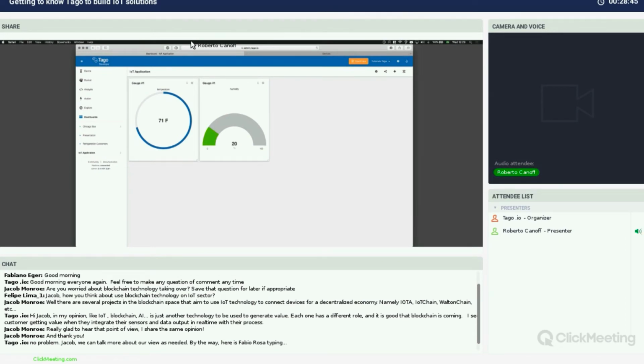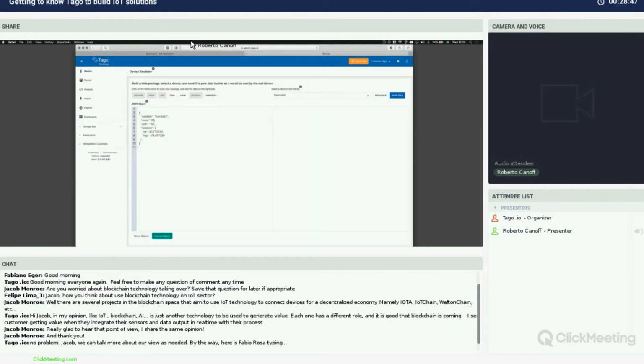If I go to the other page over here, where we have the device emulator open, I'm going to send now 25 over here. So send data. And then for our variable temperature, I'm going to send 77 with the unit F, and then send data.